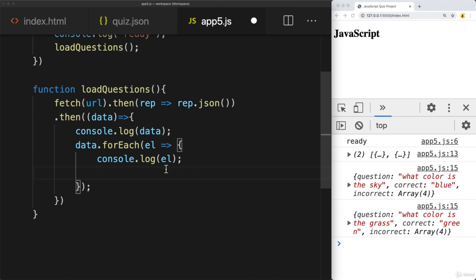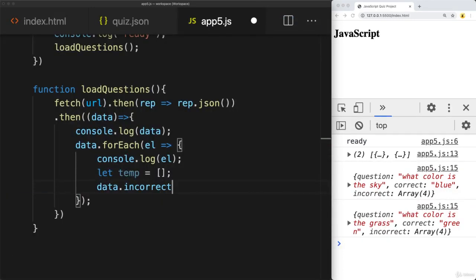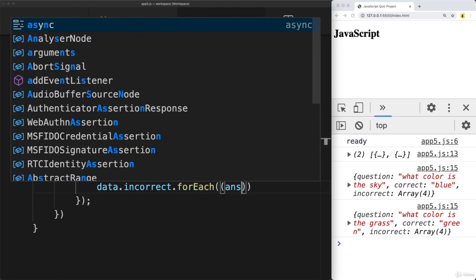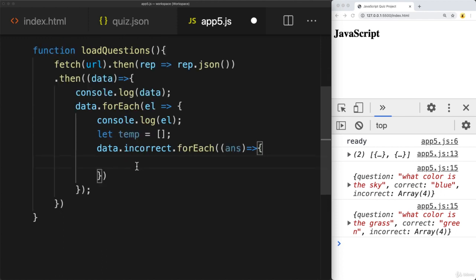So we want to construct a temporary array. And this is going to be the holder of the object information for the correct and the incorrect answers. We want to loop through the incorrect answer array. So using data and incorrect, let's do a forEach loop. And these are all the different answers that we have. And we'll add the answers into the temp object. So first, let's also create a temporary object to hold that information and set it up as an object.